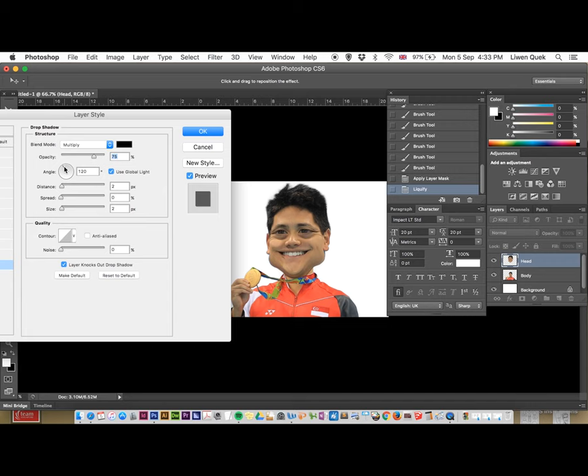Your angle is where your light shines and then the shadow falls. The distance is how much there is, the spread is how big it's spreading out, and the size is how feathery it looks. So let me see, the angle is supposed to be here. You can see over here, I want it to be something like this. Spread, maybe not so much. Size, maybe like that. And then I'm going to press OK.